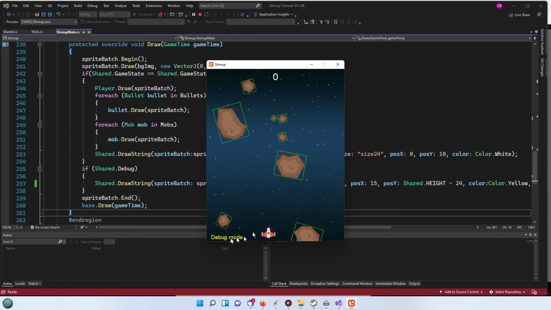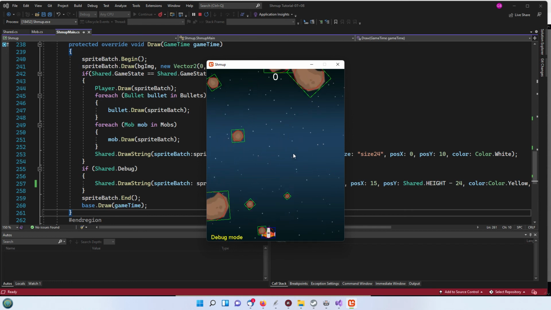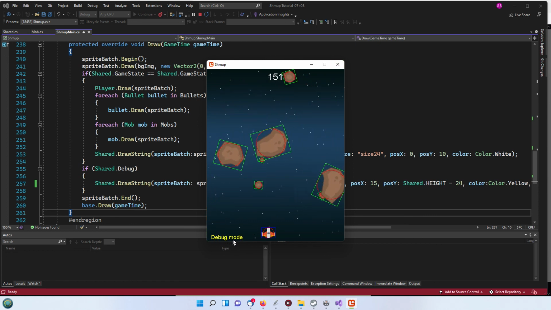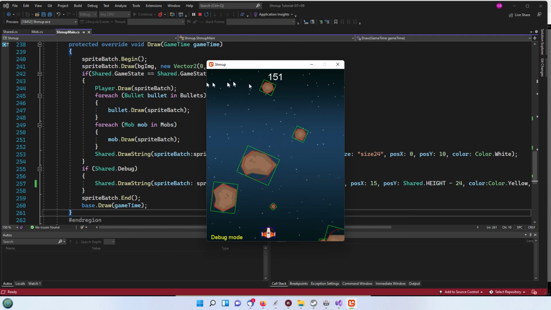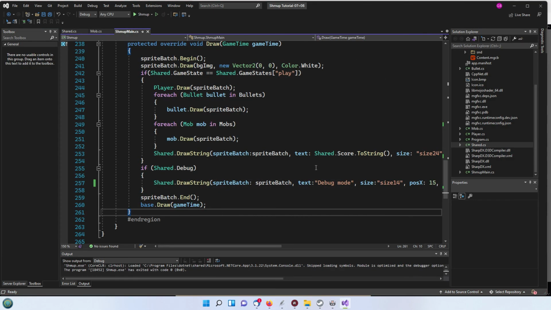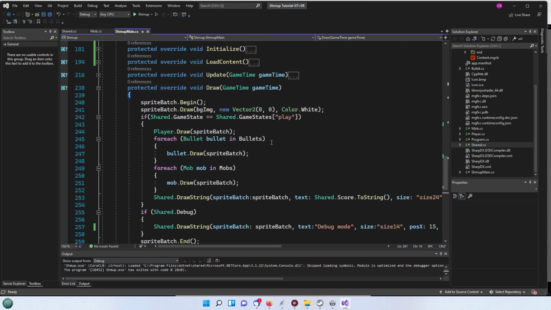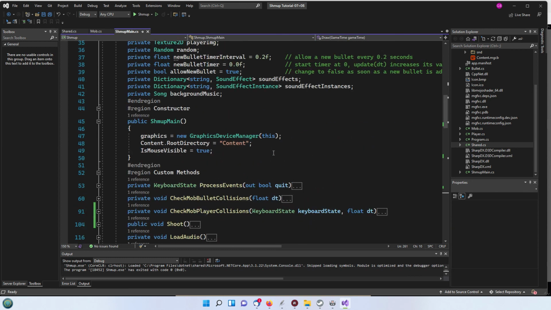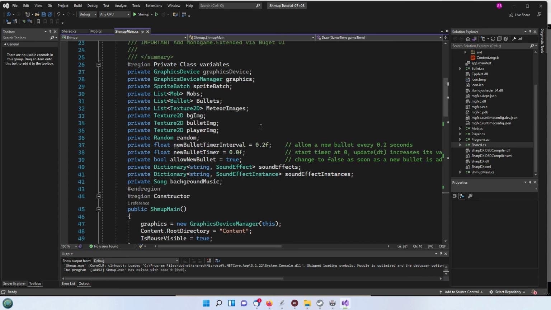Yes, it's down here now instead of up the top. There we go. So we've now got the score showing here and debug mode showing down here instead of up there as it was before. So that now covers the updating and drawing of the score, and also the sound effects for the shooting and for the mob being hit by a bullet. At a later date we'll be adding explosions, but that's it for now.